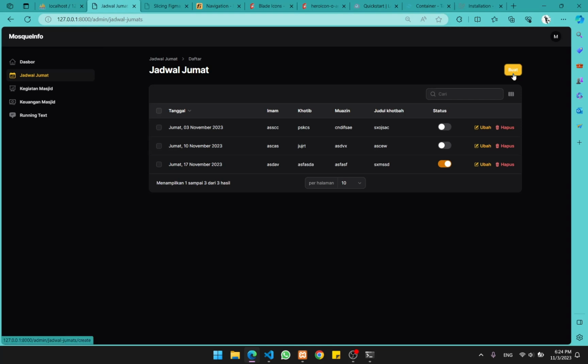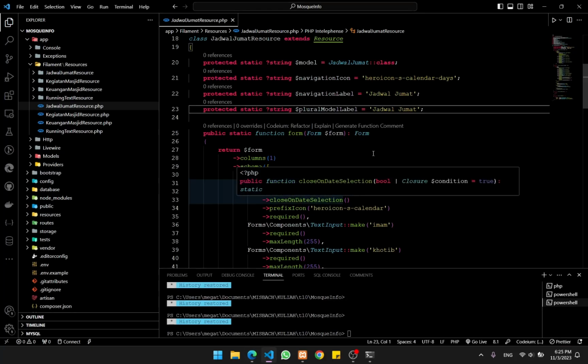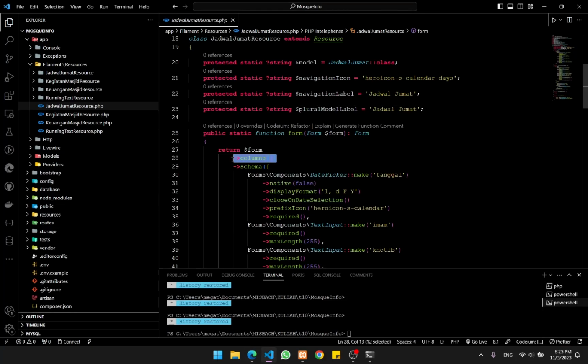When we create new or edit, the default is that there are two columns, right and left. To make it a single column, just add a new function attribute like this, columns, and then the value is 1.